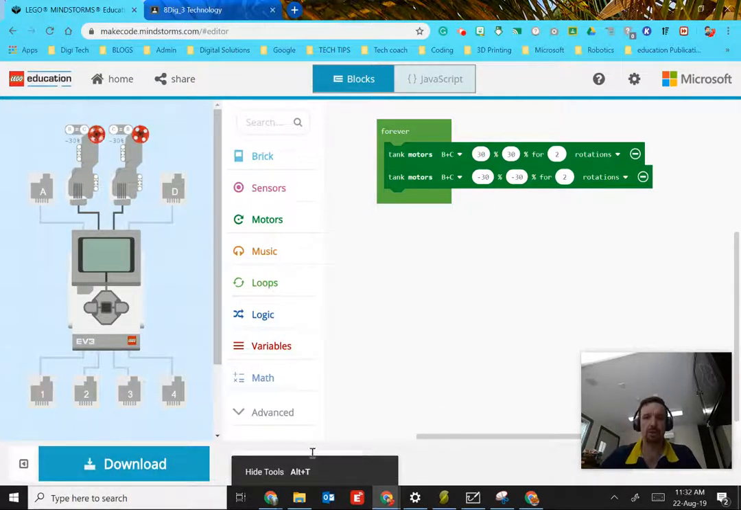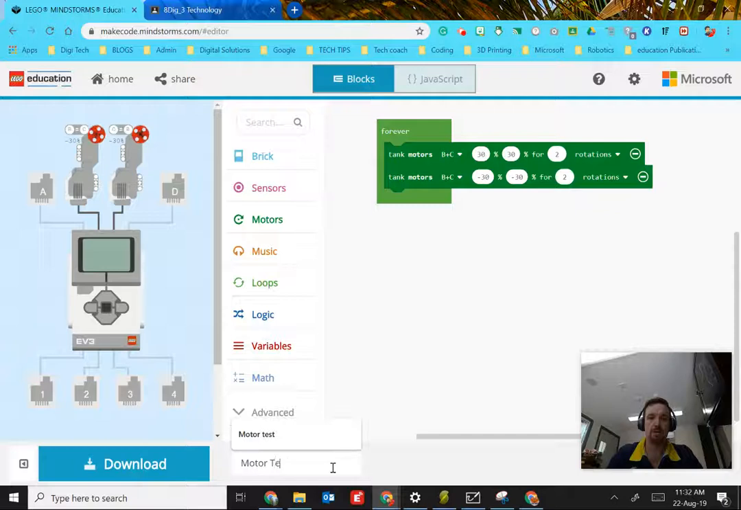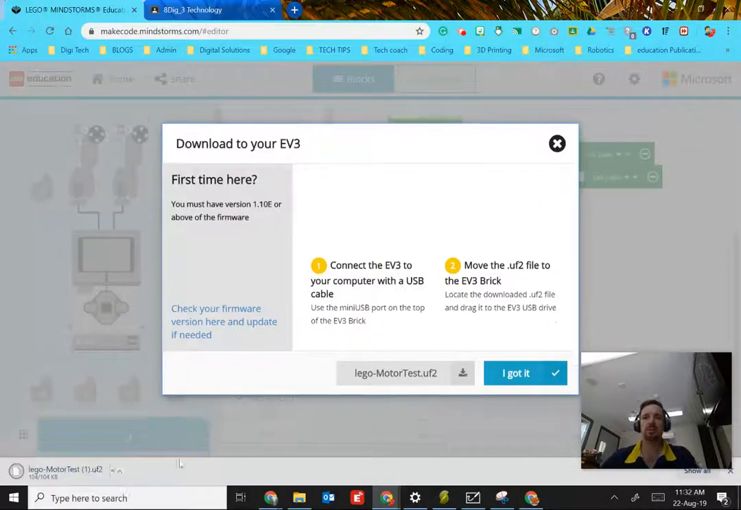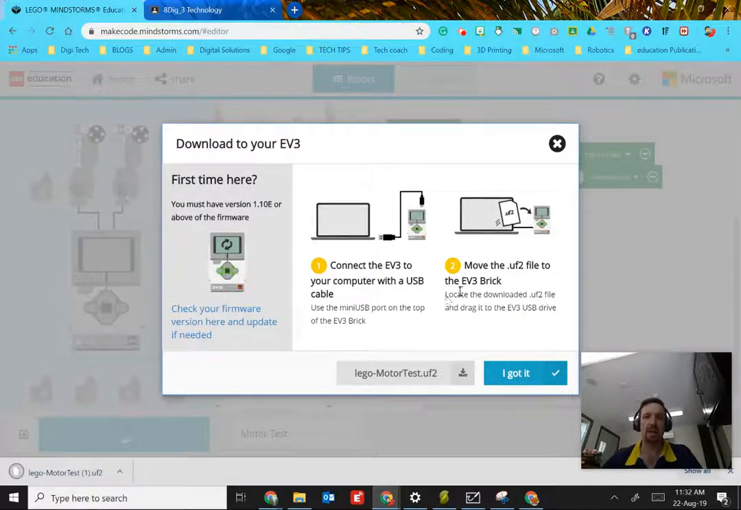So I'm just going to go down here. I'm just going to name it motor test. And I'm going to download that. Now that downloads it straight from the web browser onto the computer. It comes up with this every single time. It's rather frustrating, but so it is.